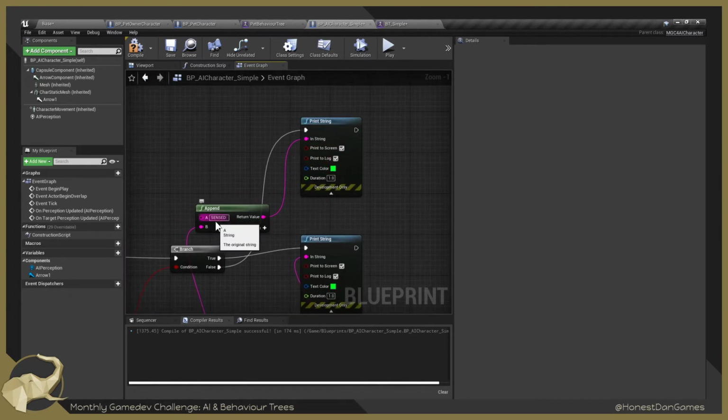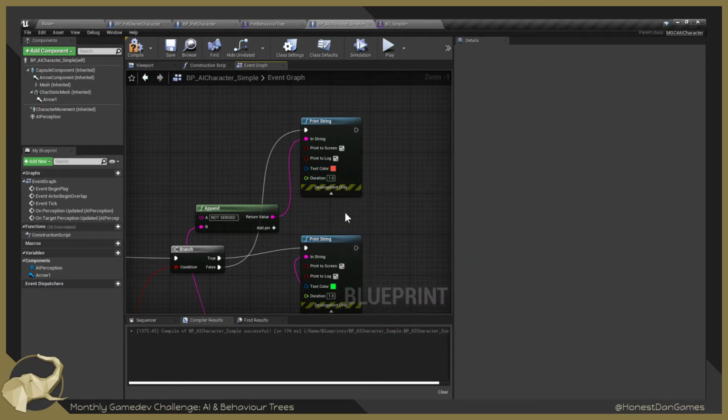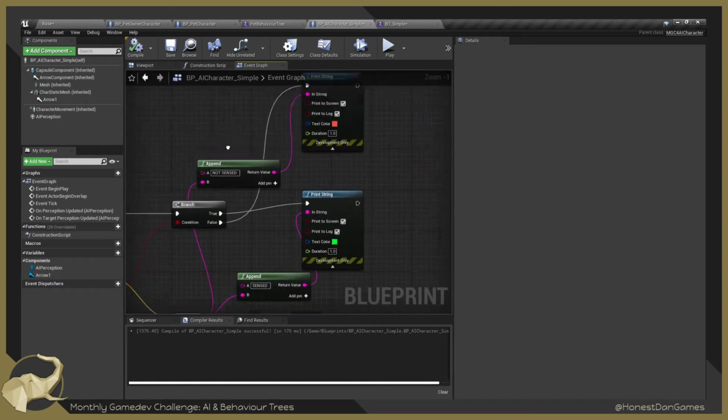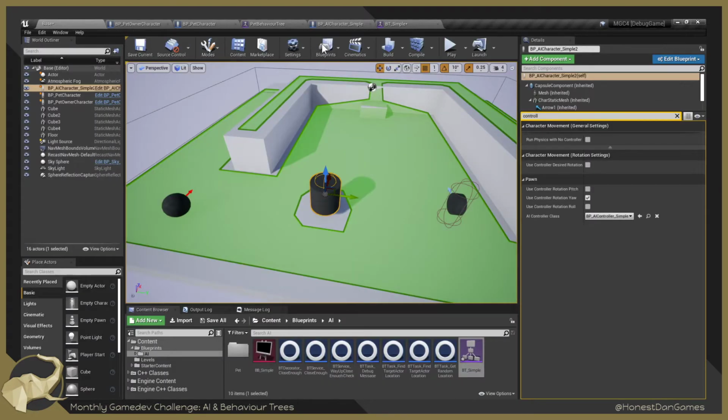Okay, so this is not sensed. And we want this to be red. We got that. Okay, so I'm wondering how often this stuff is going to come off at the moment. So let's save it. And let's give it a go, I guess.